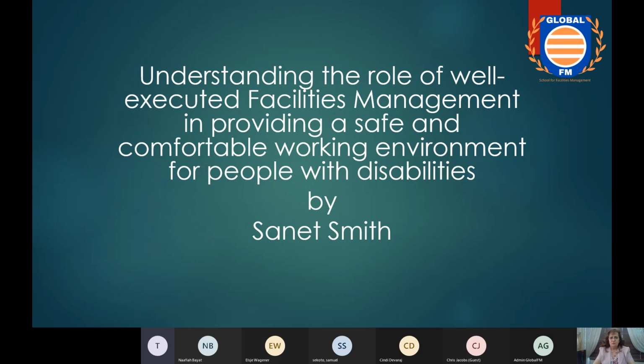So the theme for this afternoon is understanding the role of well-executed facilities management in providing a safe and comfortable working environment for people with disabilities. I thought it well to first have a look at facilities, what we mean by facilities. Then I would like to ponder a little bit in terms of different buildings. I would also like to focus a little bit on different types of disabilities that we find.